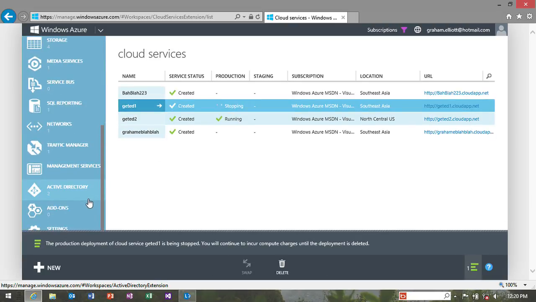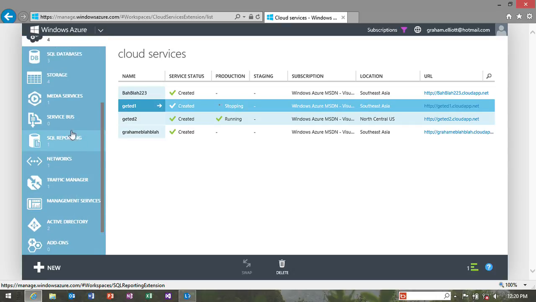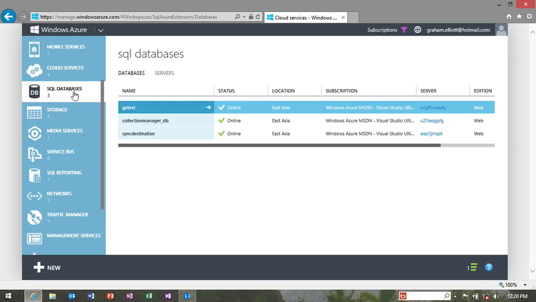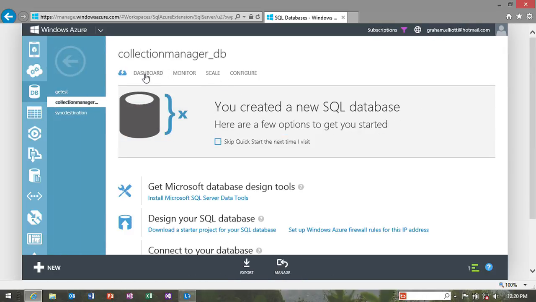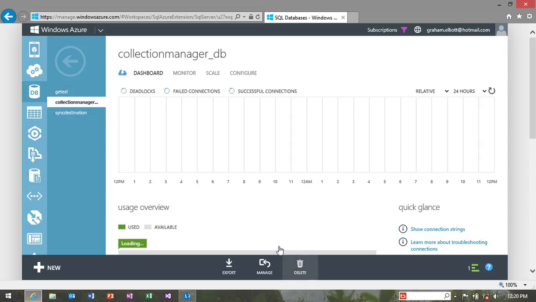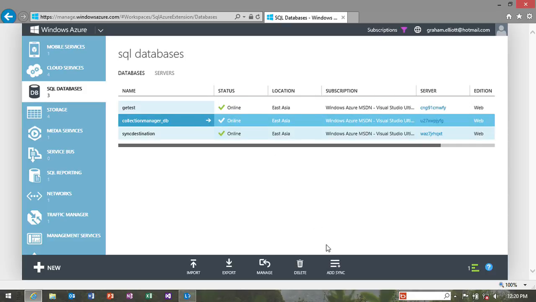So while that stops, I'll quickly show you SQL Data Sync, while we're waiting for that guy to stop itself and then Traffic Manager to pick up its health. So for data sync, I simply go into SQL Database, and you can, again, script all this. And let's take Collection Manager.